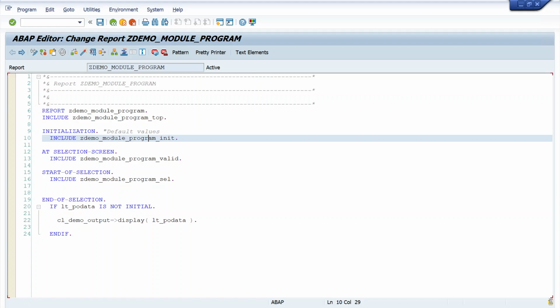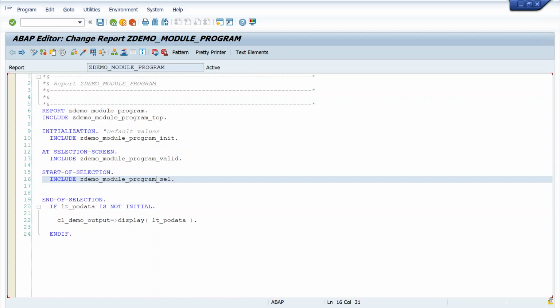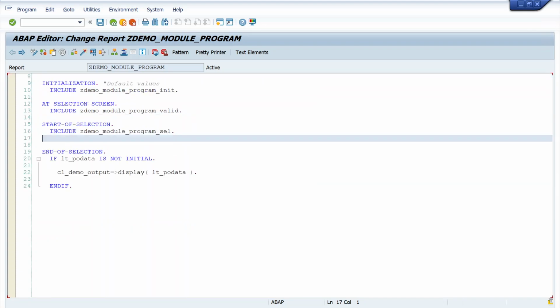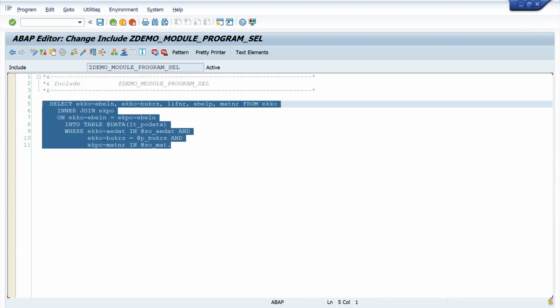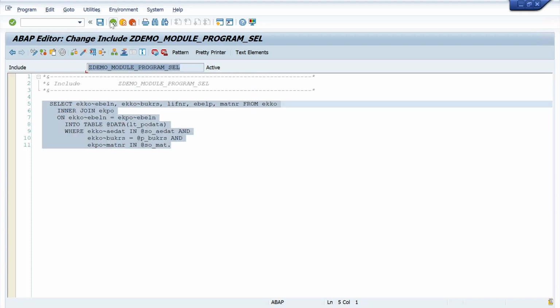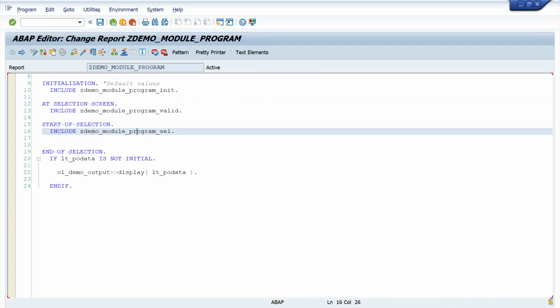Now let's say there is a change in this data selection logic. Do we need to change this common logic in all the programs where we are using the same logic? No. If you are using an include program, you simply update that logic in the include program. It will reflect automatically in all the programs that are using this include program. Easy to maintain, right?